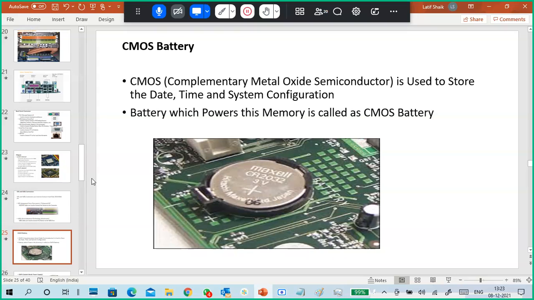Simply say, the battery is not a transistor and not a semiconductor material. The battery is made up of lithium, but we call it a CMOS battery. Why? Because it supports our ROM chip. The voltage and current levels of this battery are enough to supply our CMOS chips. That's why we call it a CMOS battery.